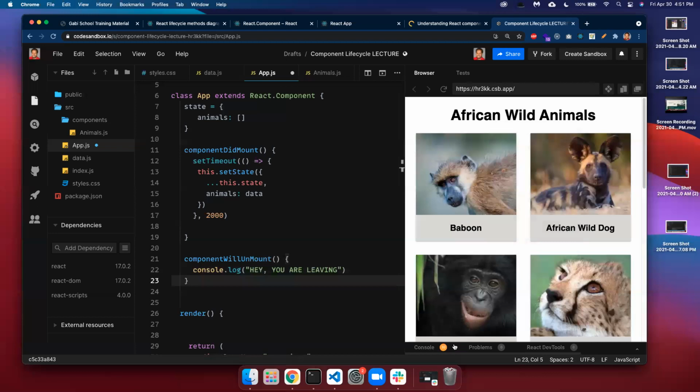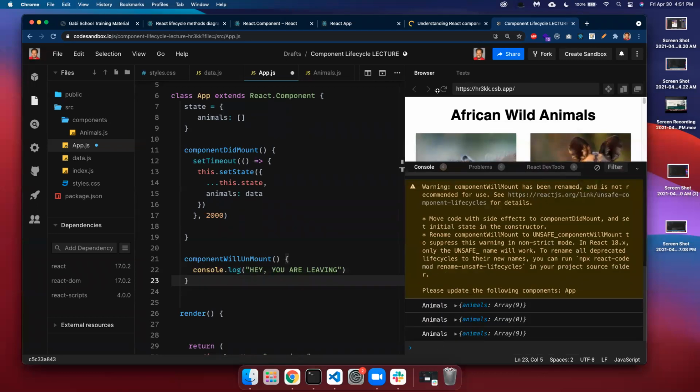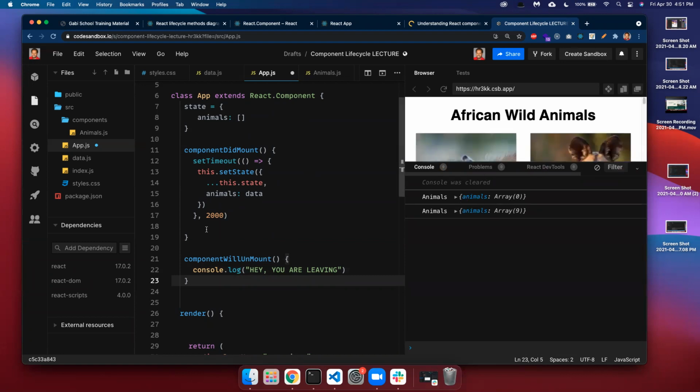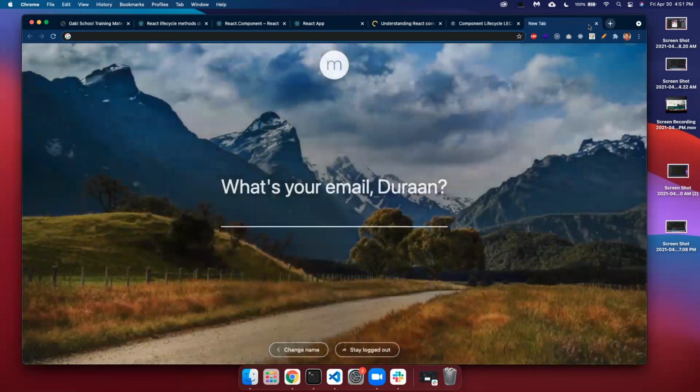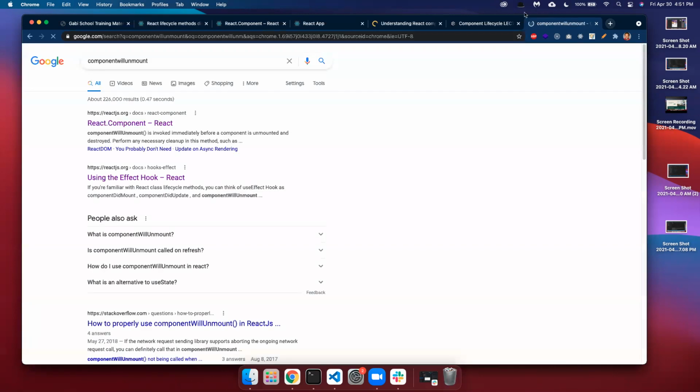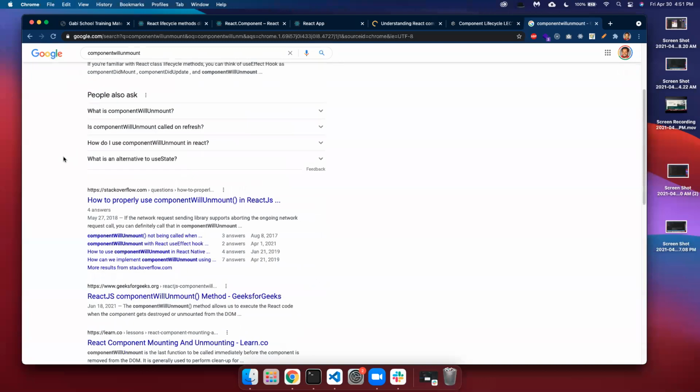If we check here, and when we refresh, this runs. But let's see if we can close it. I think there's no way, unless we close the whole browser, it will not trigger that. There could be other ways that we can render. Let's see componentWillUnmount. Let's see other ways that we can render.